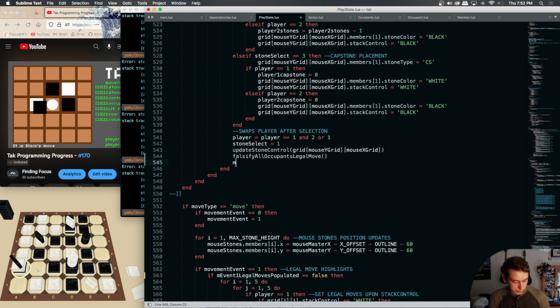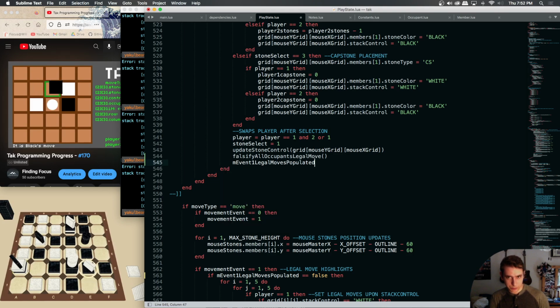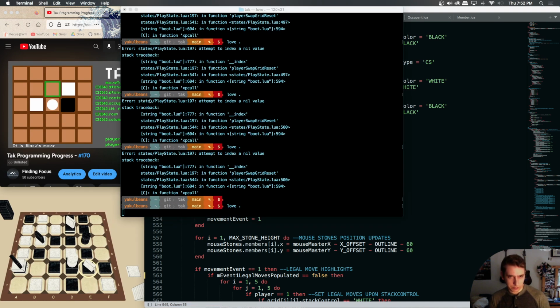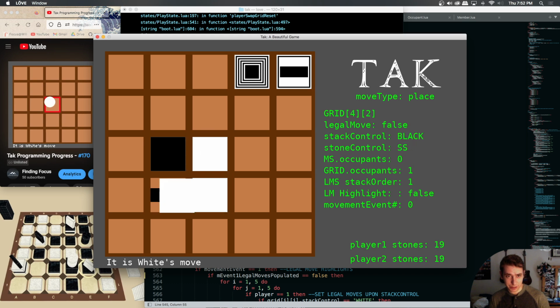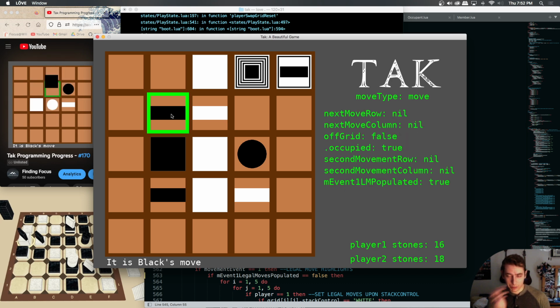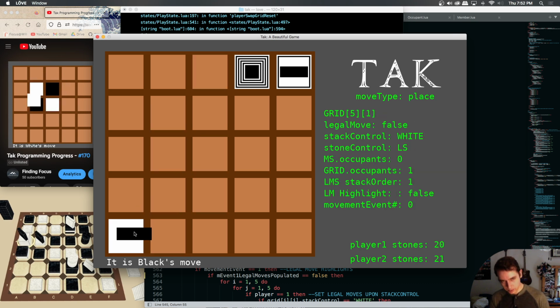And the last thing we need to do is set our movement event. Movement event 1, legal moves populated back to false. Okay, now that should allow us to not only place stones again, but to not run into that problem. So, legal moves all acting accordingly. We switch to a move type move and switch back, and that was when our populated was still false, but now it's true. So now, let's test.